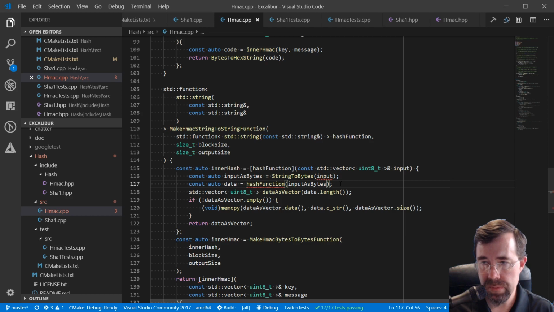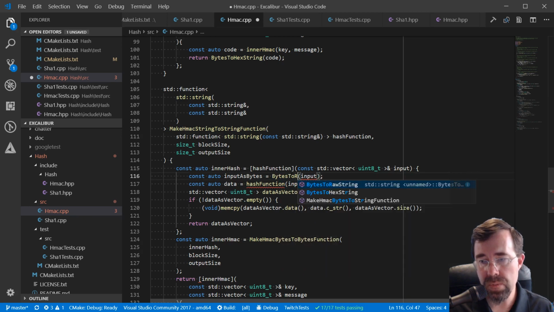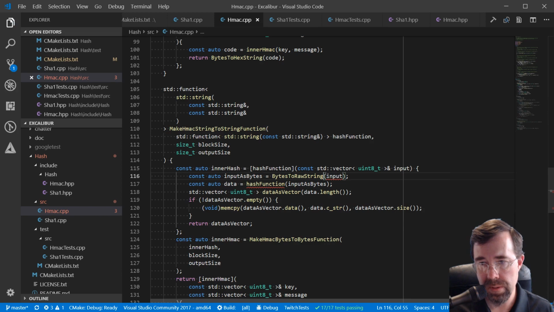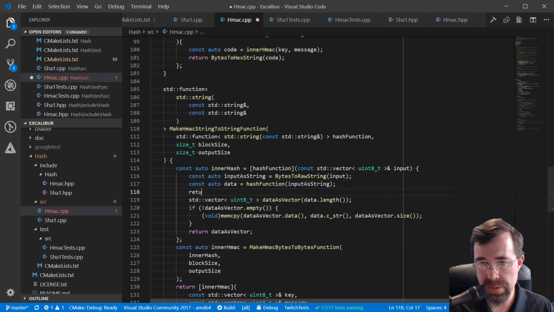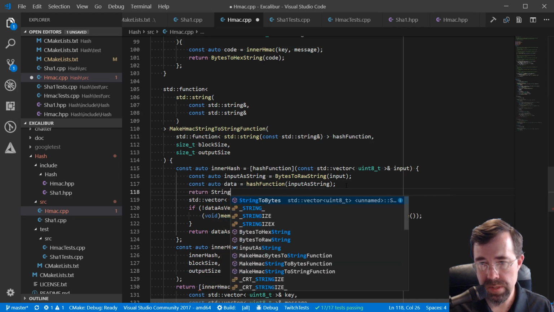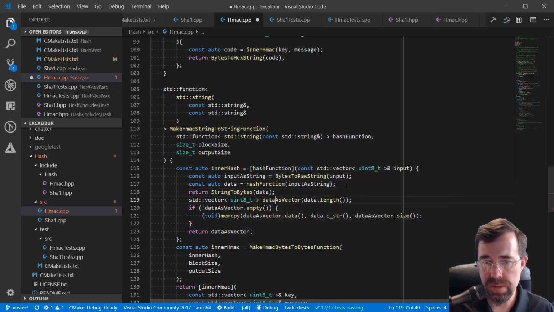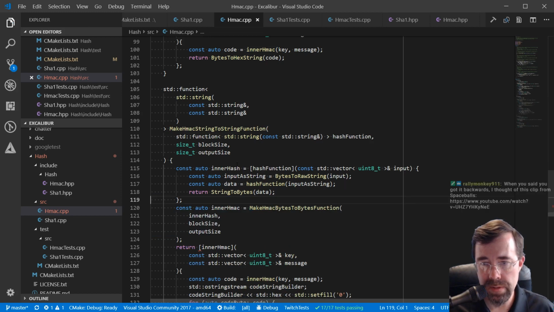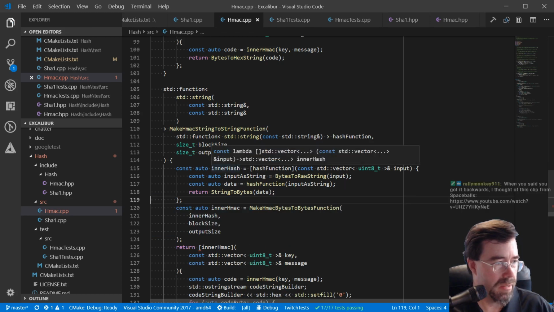And then we have to, how come I didn't like that? Oh, I got it backwards again. Gosh darn it. Bytes to raw string, that's the important part. Input as string. Then we can call a hash function, which is string to string. And the data is a string. So then we need to return string to bytes of data. There we go. Now we have an inner hash, which is bytes to bytes.